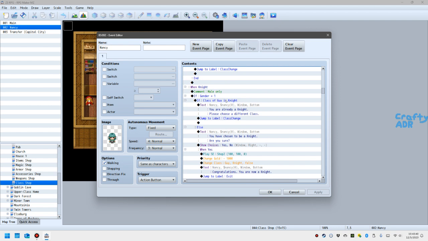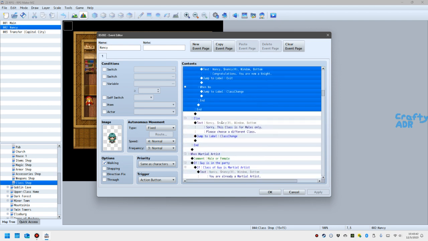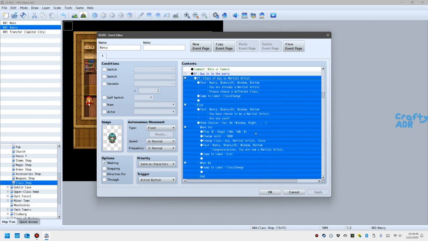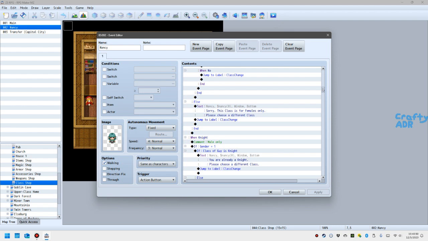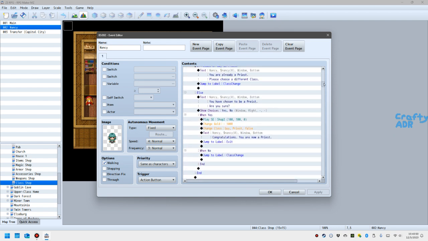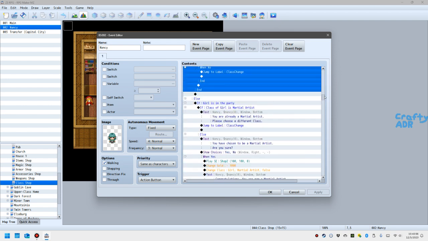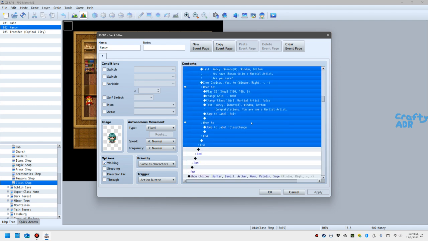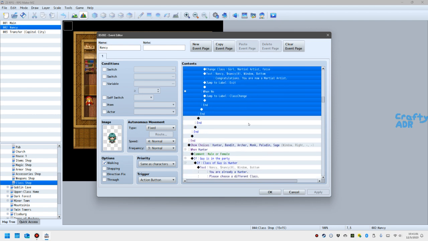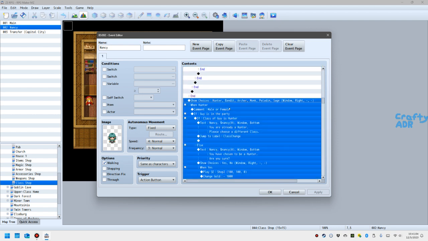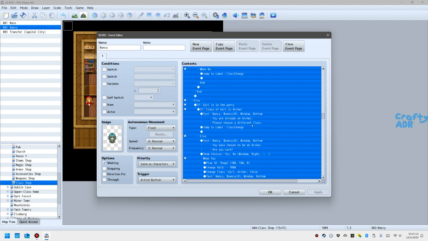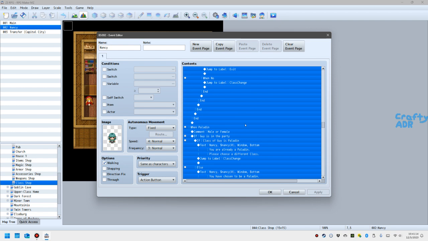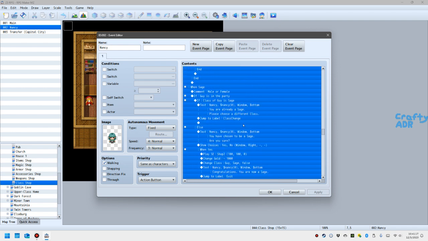As you can see, we have knights and martial artists. We have a couple of female classes like swordsman and priestess. Martial artist is either gender. I set them up differently too. It's the hunter, the bandit, archer, monk, paladin, sage. And then finally down here, we have the rest of the classes you can choose from.